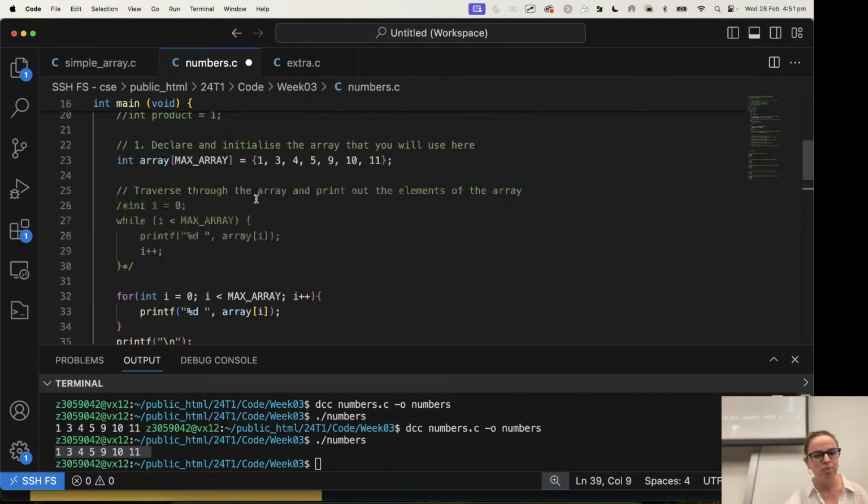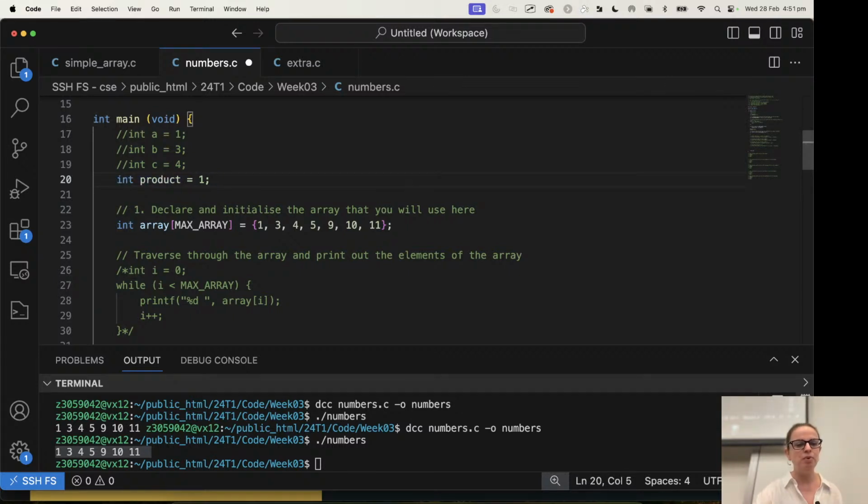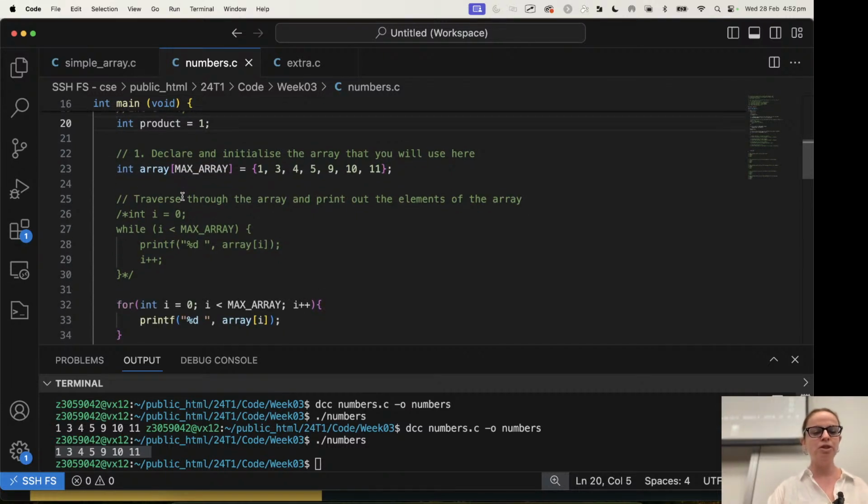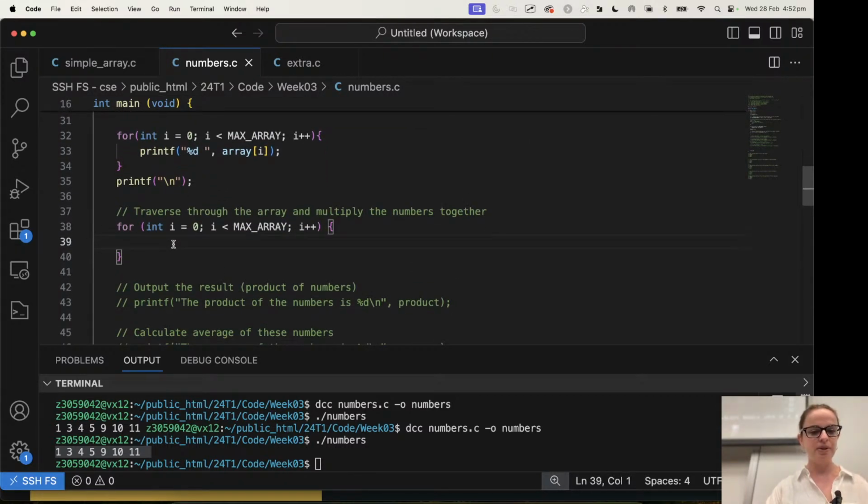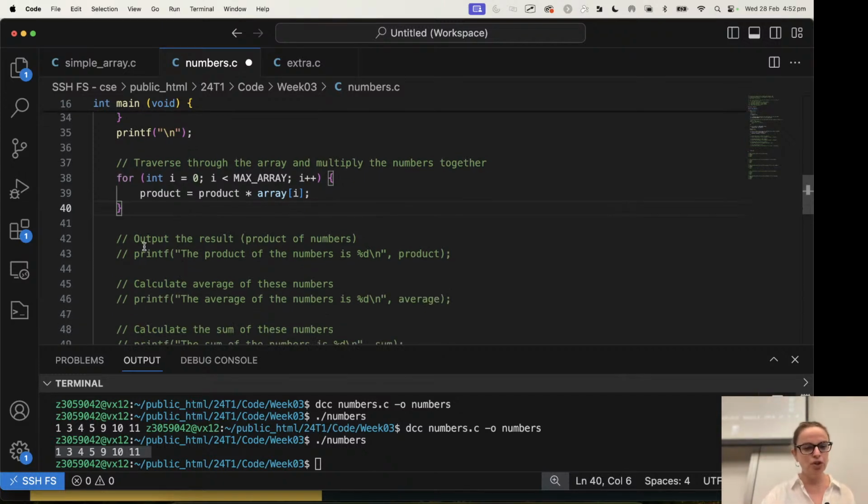And I do need a product, and that's why I had this lovely variable here to start with. So I've got a variable that I will keep as my product, and I'll keep multiplying things to that product. I initialized it to the value 1 because that's going to give me the first thing without getting rid of it, not 0. So I'll do product is equal to product times whatever is sitting at array at index i. Okay, and then if we output whatever that final thing is, let's see what it gives us.